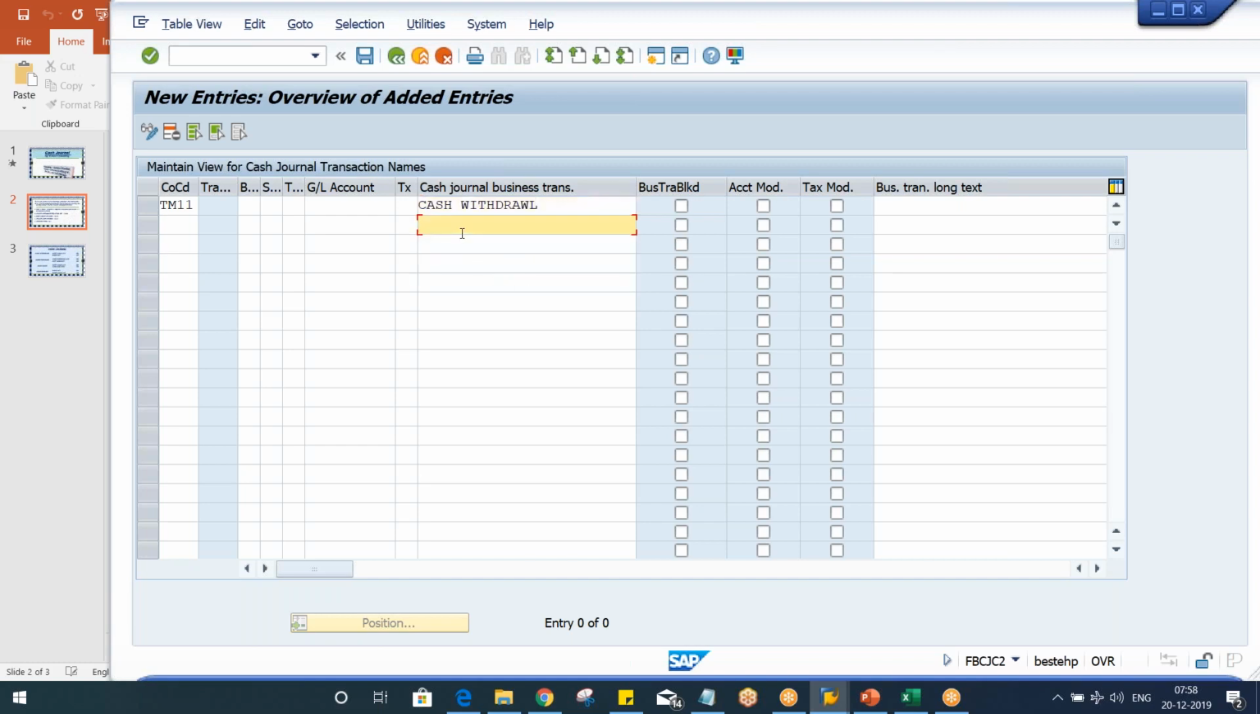4 types of transactions are there. Then cash deposit also will be there. Then we are having cash purchase also, and cash sales. Okay, these 4 transactions are there. Now what is happening? Give your company code TM11.